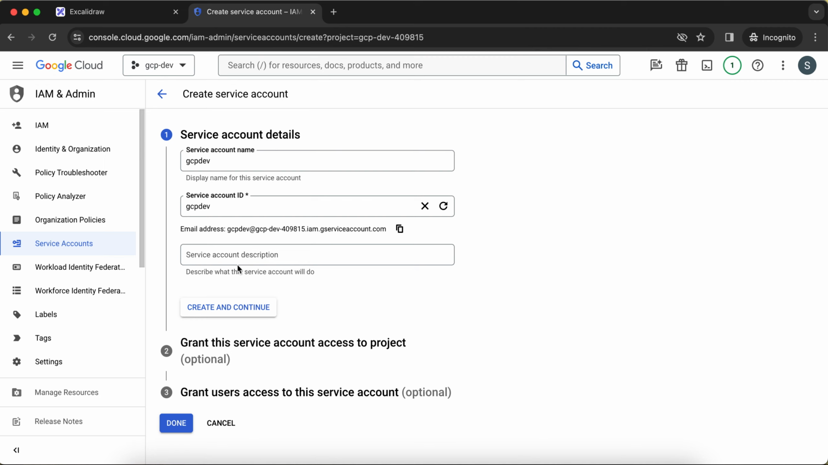It creates the email ID, and here you can give a description of the intention of creating this service account. Let's say you want to use this service account to do the data transfer between GCS and BQ, then you can write that, but this is an optional parameter and I'm skipping it for now. I'll just click on create and continue.